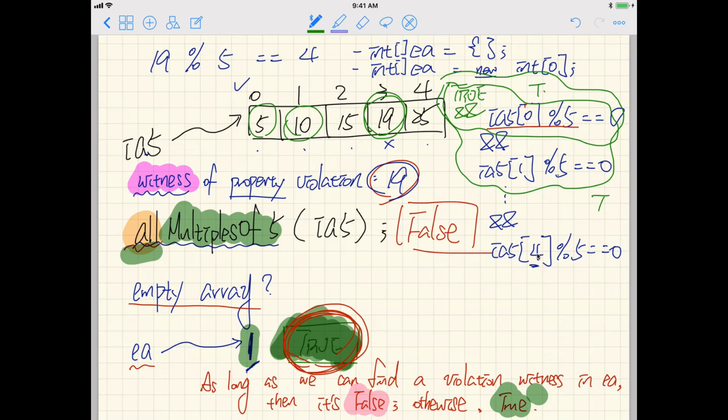You can see I keep accumulating. As soon as I hit a result that is not true, the accumulation of conjunctions makes sure at least one of the sides is false. Overall, it's going to be false, right?